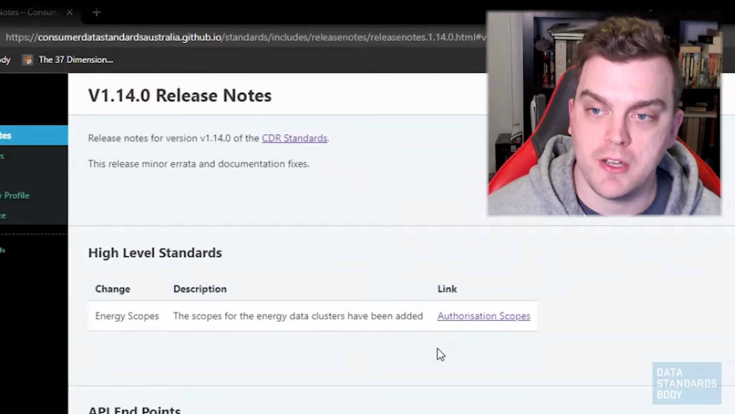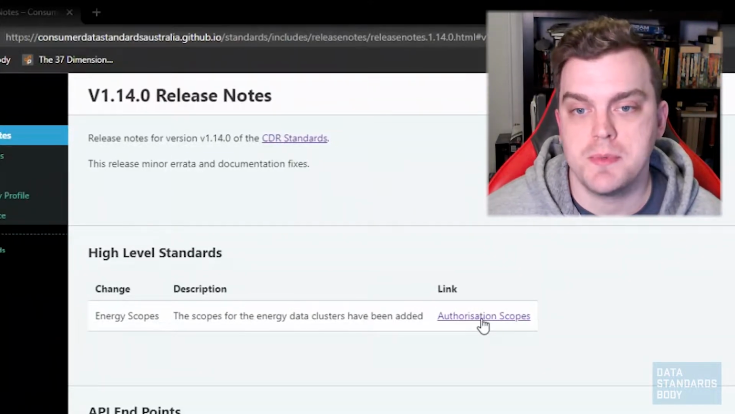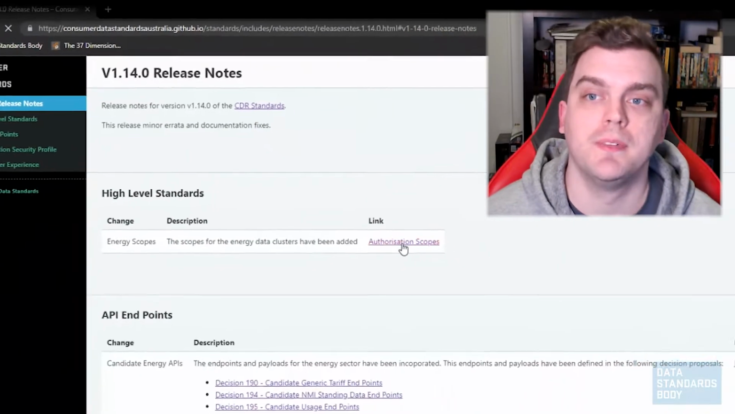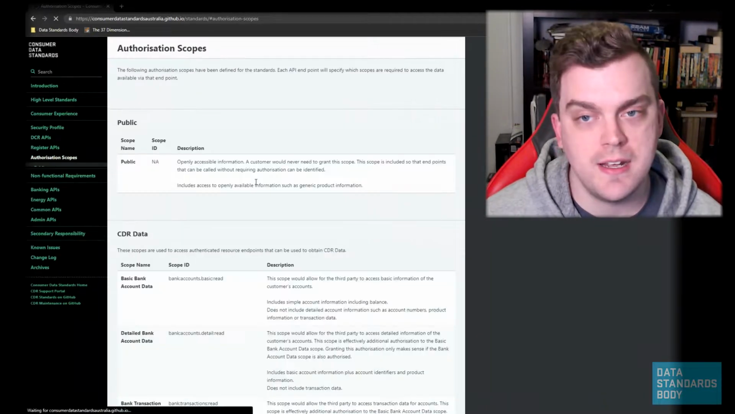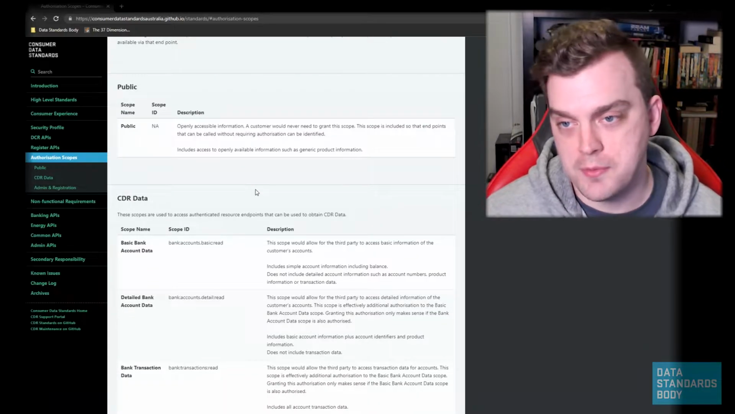So first off, we'll kick off with the high-level standards. Here we've added in energy scopes and we'll go and have a look at them now. The easy way is you can actually hit this link and it'll jump us through to the anchor in the standards. Takes a few seconds to think about it. And here we are, the authorization scopes.